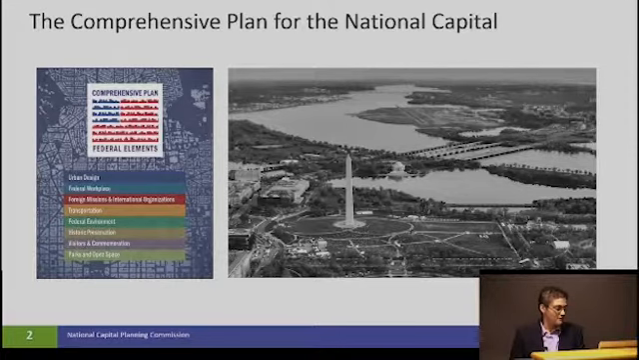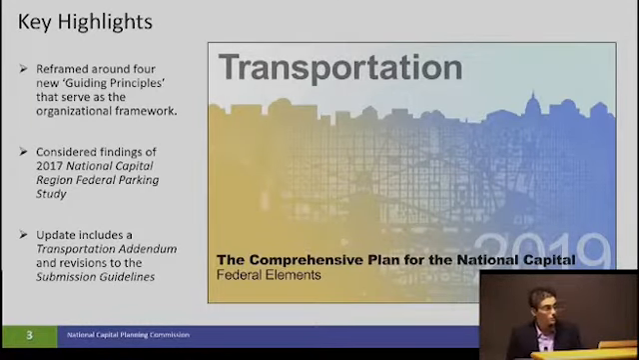NCPC prepares the federal elements, which provide a policy framework for the federal government in managing its operations and property in the region. The transportation element was last updated in 2016. Similar to the federal workplace and the parks and open space element, the draft transportation element is organized around 4 new guiding principles, which allows staff to highlight regional transportation trends and plans.